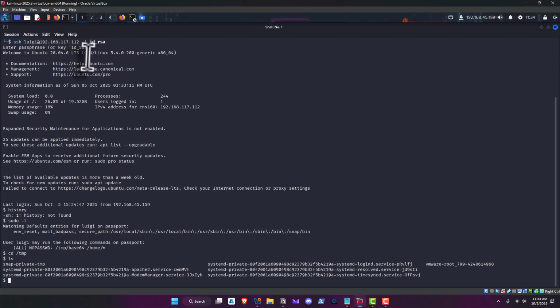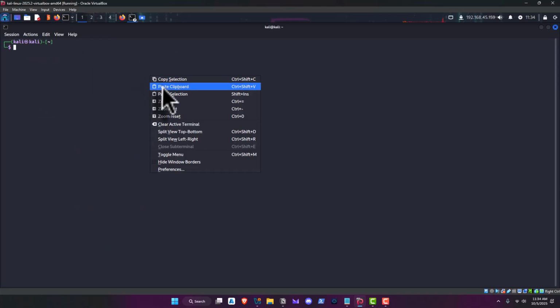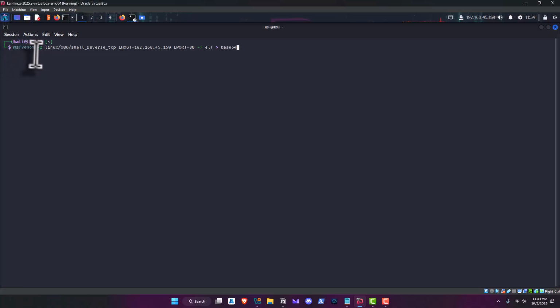So I'm going to open up a new terminal on my attack machine. And you guys have probably seen this a million times. We're running msfvenom. The payload is linux/x86/shell_reverse_tcp. We're connecting back to my machine on port 80. We're creating a Linux executable, which is an ELF file, and we're just calling it base64. So I'm going to hit enter.